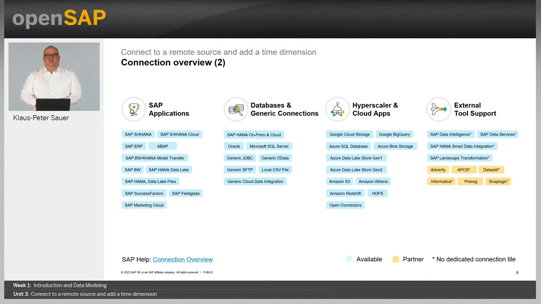So here you see the currently supported connection tiles. You see that we offer a lot of SAP sources, but also generic connectors to databases, specific hyperscaler systems, cloud storages, partner solutions, and more.